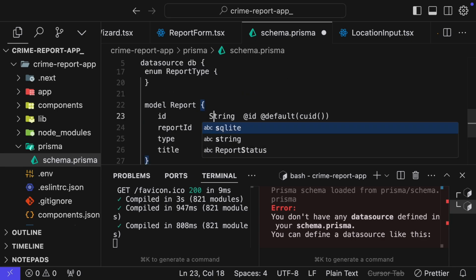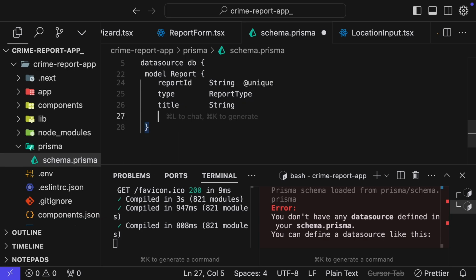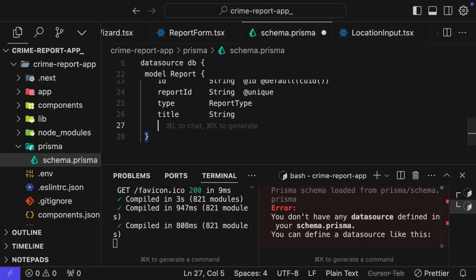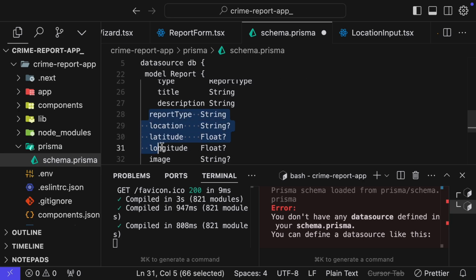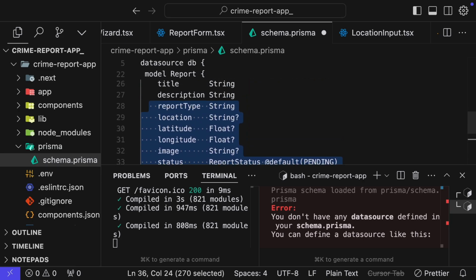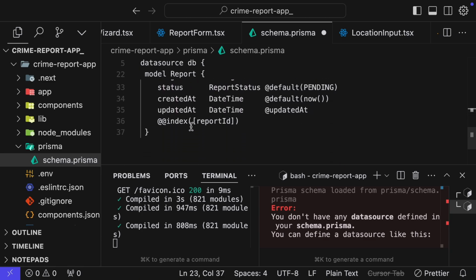So change this from lowercase to uppercase. So string. We are going to have description, the report type. We are going to have the location, latitude, longitude, image status, created at inside this schema. So I'll just grab those and paste them over here. Make sure we have this formatted correctly. Yes, so we have description, report type, location, we have the latitude, and all these other fields.